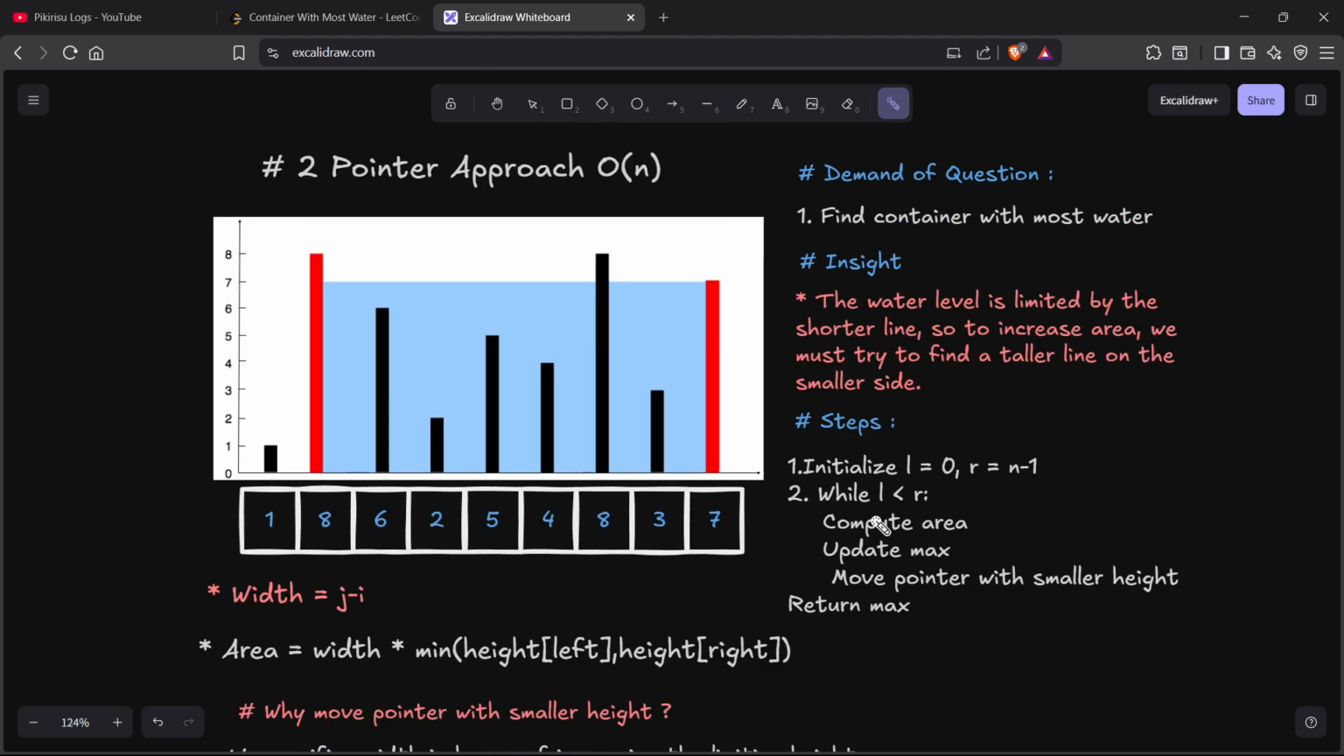So the steps to calculate in this two-pointer approach will be: first you initialize two variables, L and R. Okay, L pointing here, R pointing here. While L is less than R, we'll compute area, we'll update the maximum, and then we'll move the pointer with smaller height. Since we know that the bottleneck is the smaller height, we're going to move it, not the taller one. For each iteration we are going to move the shorter one. Okay, and then in the end we have to return max.